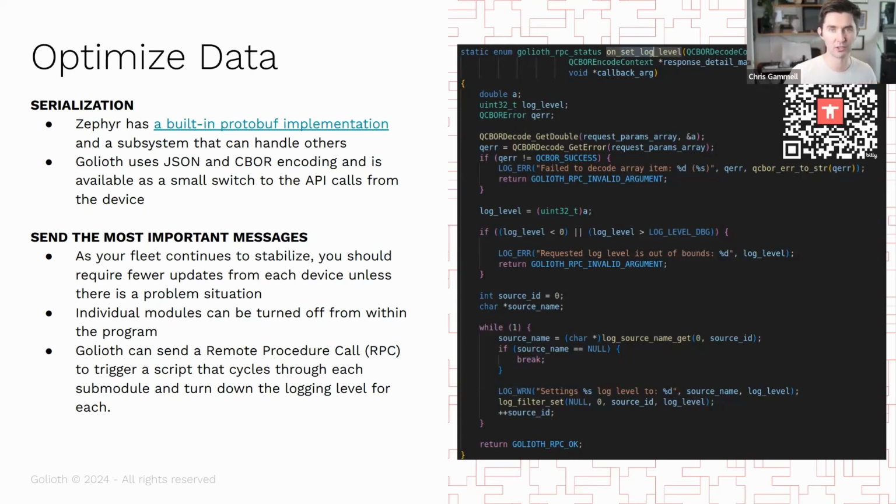But there's other serialization you can implement, like CBOR. CBOR is another serialization protocol that you can use, and that just knocks down your overhead compared to running JSON, and that really helps there. And then, much like you might have on the UART, you can send all of your debug messages, all the logging levels that you have within Zephyr. You might be sending those to the cloud as well, but then you also might want to turn those down.